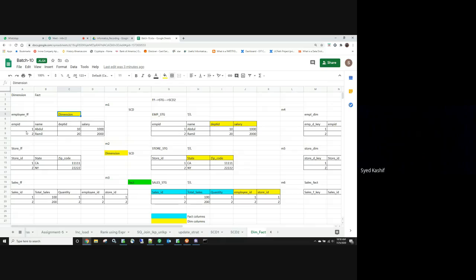For example, in this one, employee is dimension, store is dimension, sales is a fact, because you have daily transactions, daily sales, right? The other hint is that this data changes very slowly, while the sales data changes very quickly. Every day you have like 10,000 sales. Wednesday and Thursday you can have 10,000, Friday 15, Saturday 20, Sunday 25. Then Monday again you will have 5,000 sales, right?